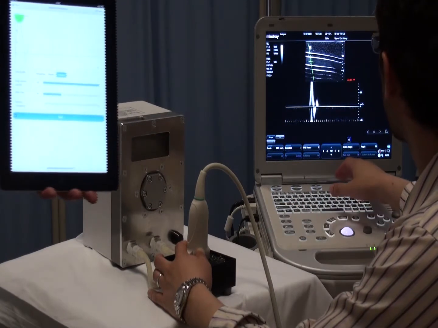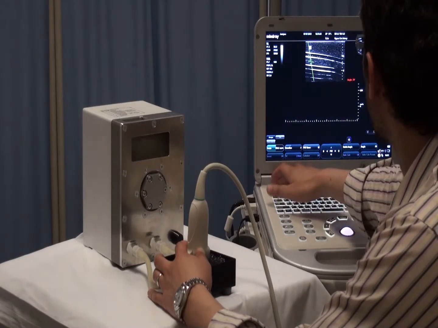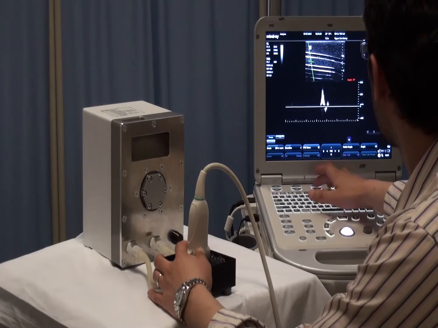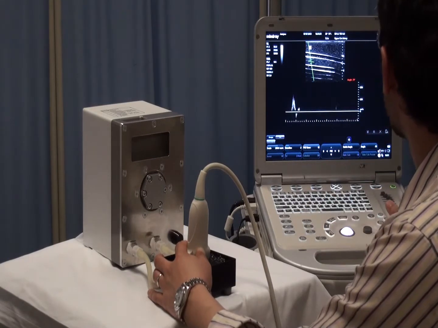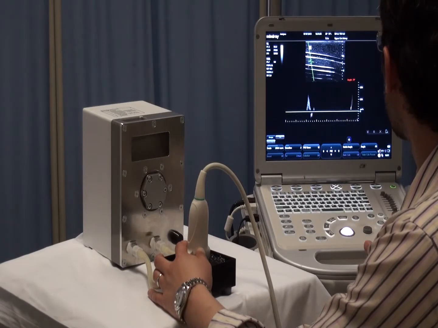Oh, and here we have some aliasing, so we can adjust for that by increasing the scale, which increases the pulse repetition frequency. Let's bring the baseline down and adjust the gain somewhat. Yeah, that's pretty much double what we expect.